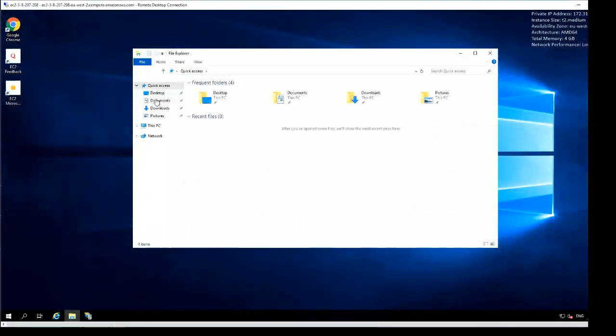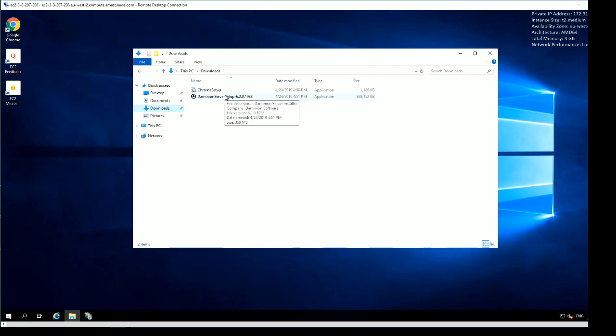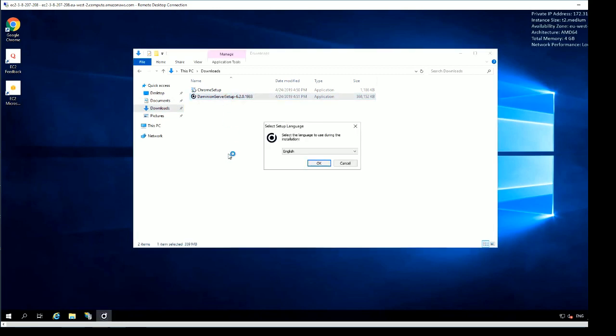Okay guys, now let's install our Dominion Server. All you need to do is to locate your installer, double click it, then select the installation language, the language of your installation. In my case it's going to be English.